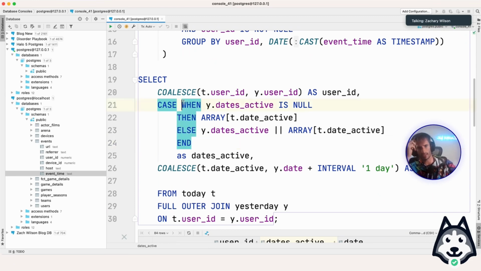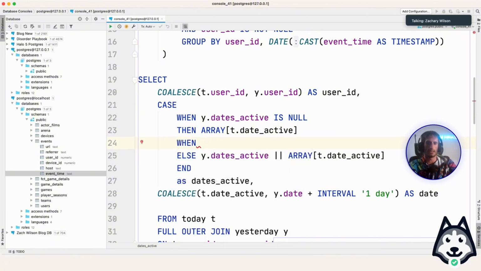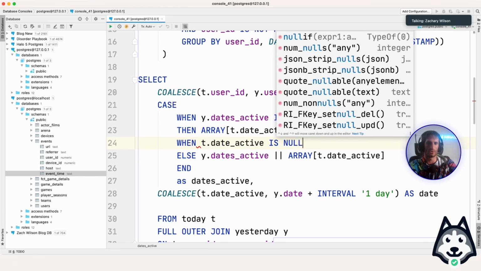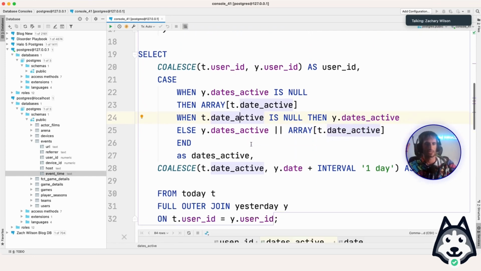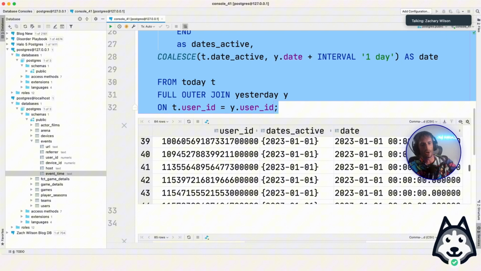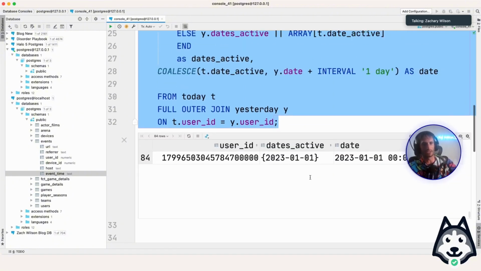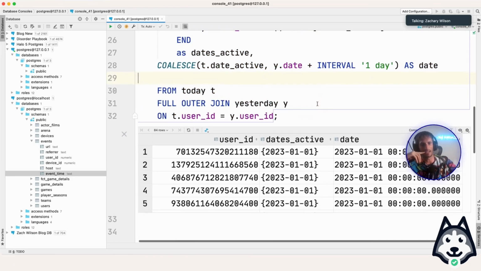So this is going to give us essentially what we're looking for. But there's actually one more thing we've got to look for, which is another when here. The when here is when t.dateActive is null, then y.datesActive. Because we don't want to just keep adding a big old array of nulls. So let's run this query, to show you what I mean. So far it makes sense. It's kind of boring. It's exactly what you would expect. It's kind of a snooze right now, and that's totally fine.